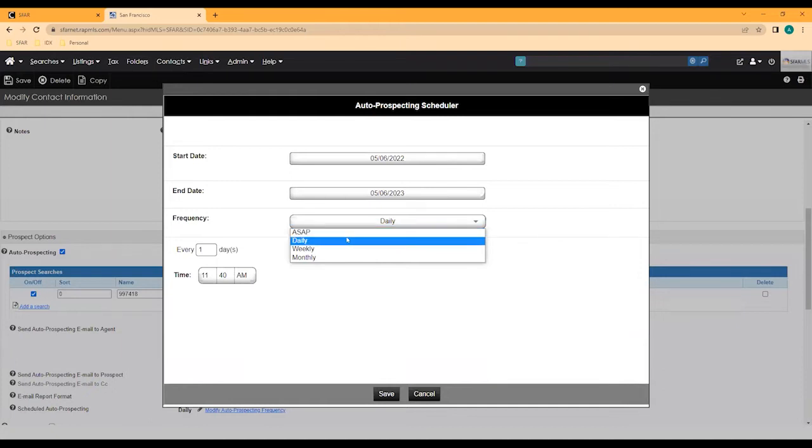But if you have a modest one, you can do daily, right? So anytime it comes in, you can set up a time, and then it'll send it off daily. If you do weekly, you can set the time and day, or monthly. Just depends on how broad your search is and how frequent listings are going to be available. So I'll say daily for the sake of example and hit save.